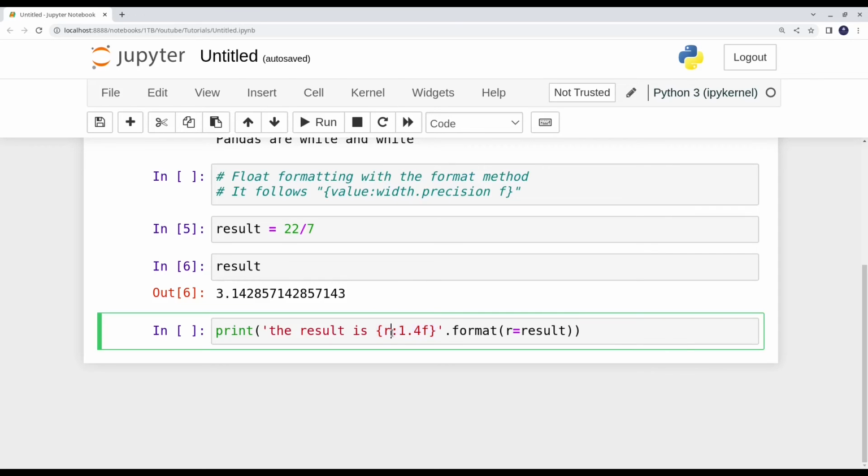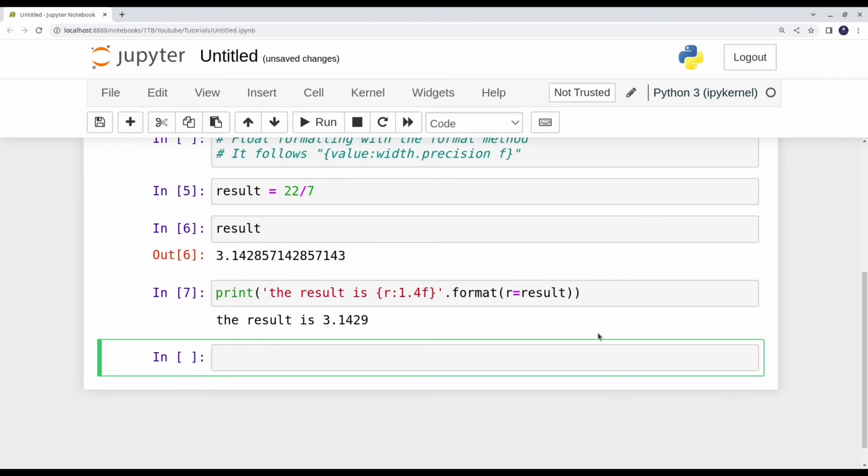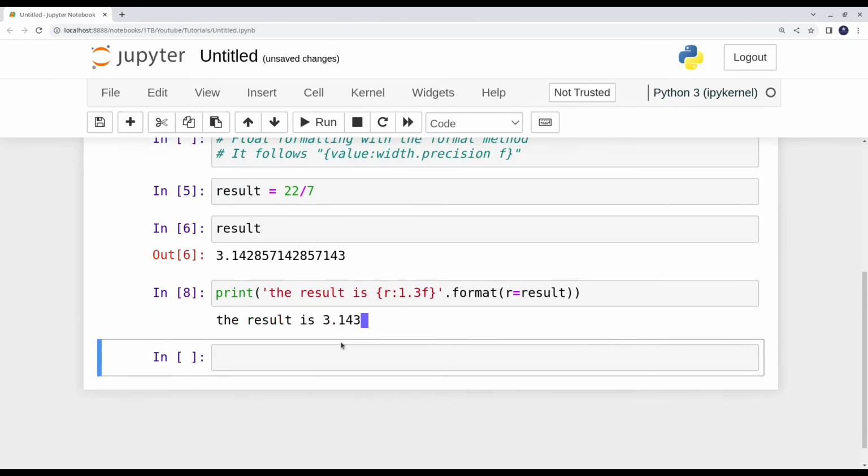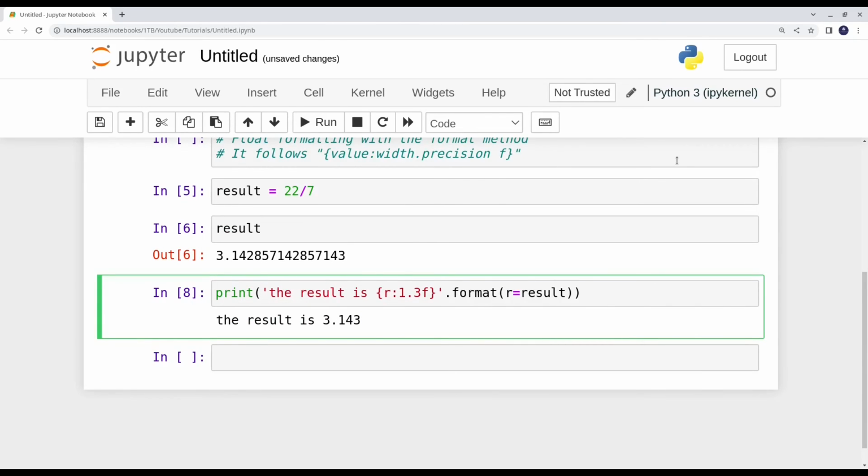Then I've inserted a colon, and after that I've specified the width equal to 1. Then I've placed a dot after it and then the level of precision that we want. Then I've inserted an F at the end to tell Python that we are doing float formatting with floating point numbers. Let's execute it. Alright, now let's imagine that I want only the first 3 places past the decimal point. So I want 1, 4, 2 only. What I can do is just change the precision level to 3. Rerun it. Okay, perfect.